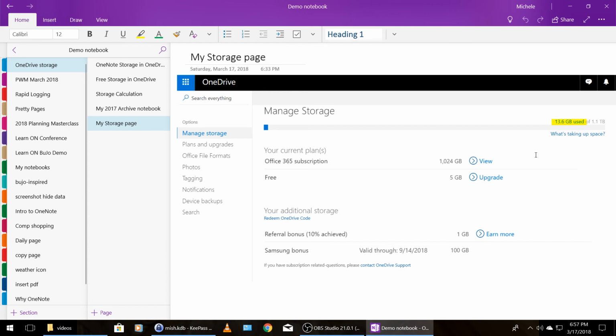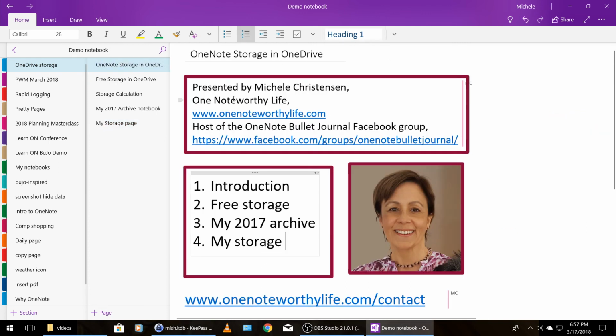So that's it. That is an overview of the storage I use in OneDrive, how much you get, how much it works out to, and what it practically works out to in terms of how many notebooks you can store and that kind of thing.